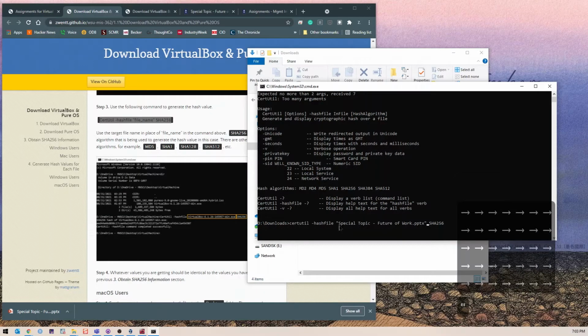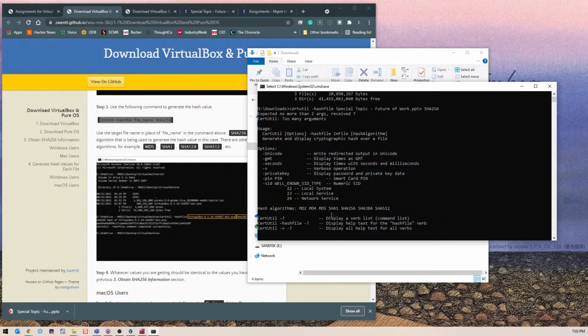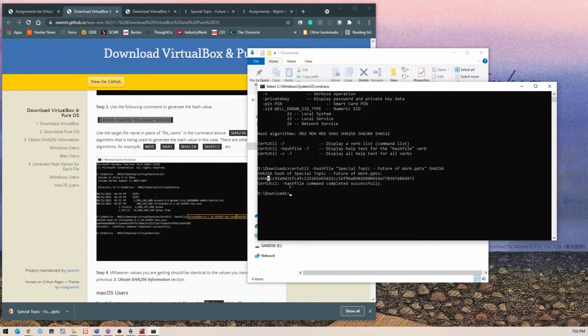With this completed, if you click enter, it will generate the hash value as you may be expecting. You compare this window to this window, and you will see that this makes sense. This is very much the one you're trying to achieve.